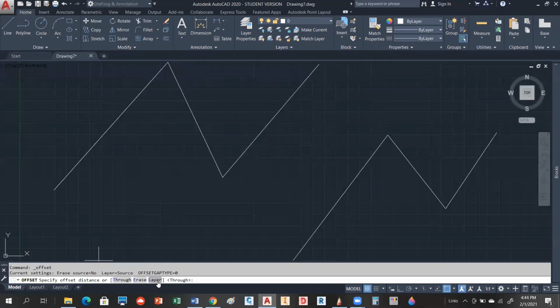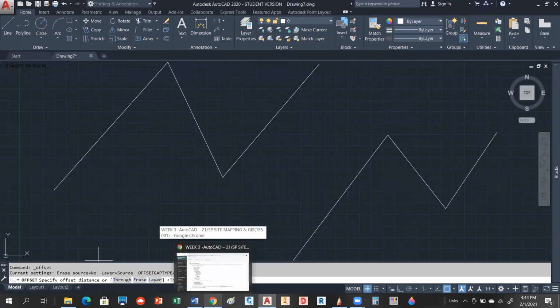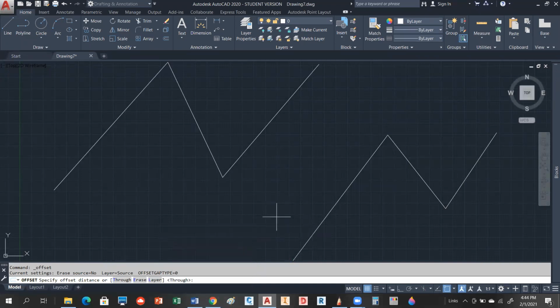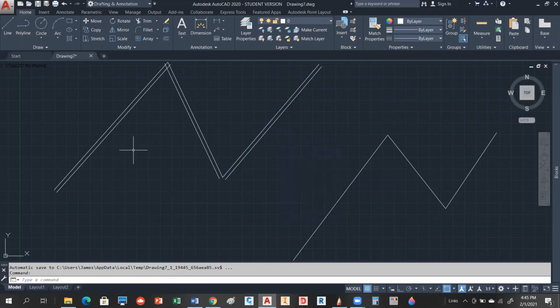So what I'm going to do is give it a distance. Don't make it too big. Let's make it like maybe 0.75, something like that, or 1 unit. So I'm going to hit enter. So you come up here and you pick the object, and then you show it the side by picking a side, and then pick an object and show it the side. And when you're done, you can just hit enter.